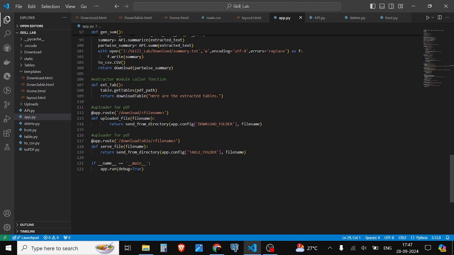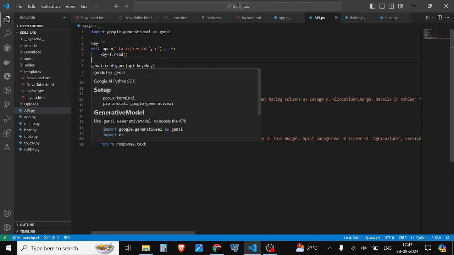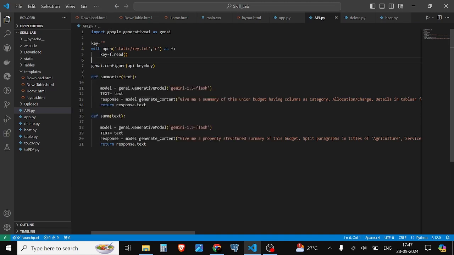Now we move on to the API part. I have used a Google Generative API for my application, which uses a Gemini 1.5 Flash model. I have configured the API key again in a static folder to ensure that it doesn't get out in the public domain. Then this is the summarize text function, which uses certain instructions which I have specified here, and then the text from the PDF to generate a response, which is then sent to the front end and listed.